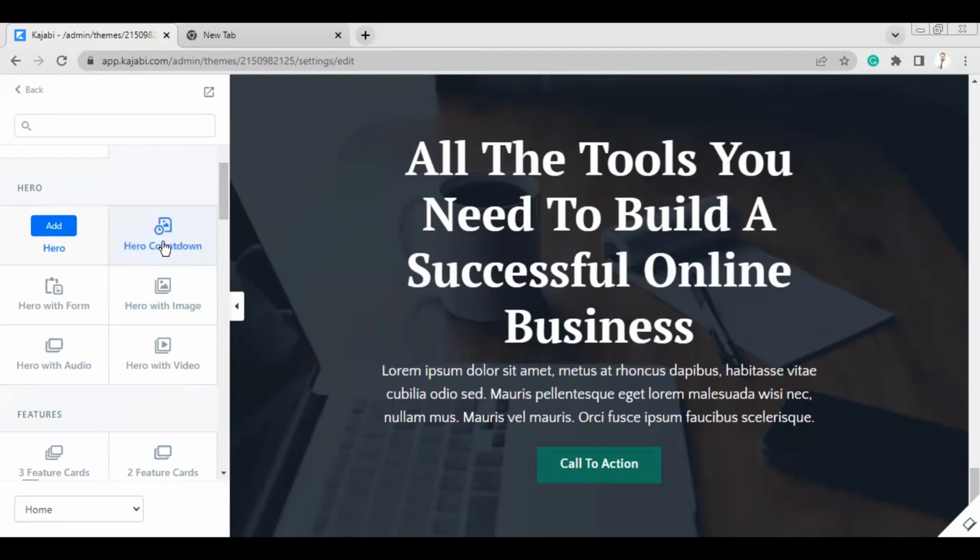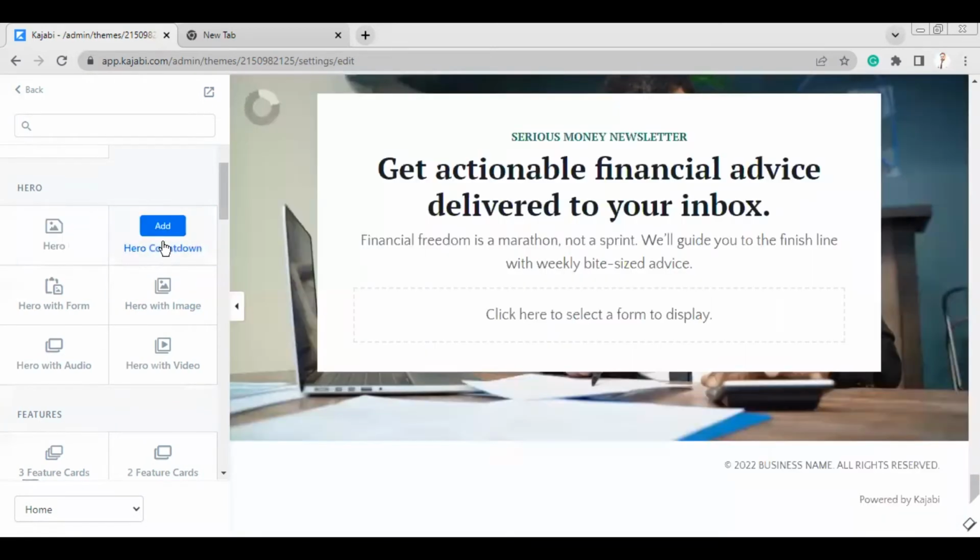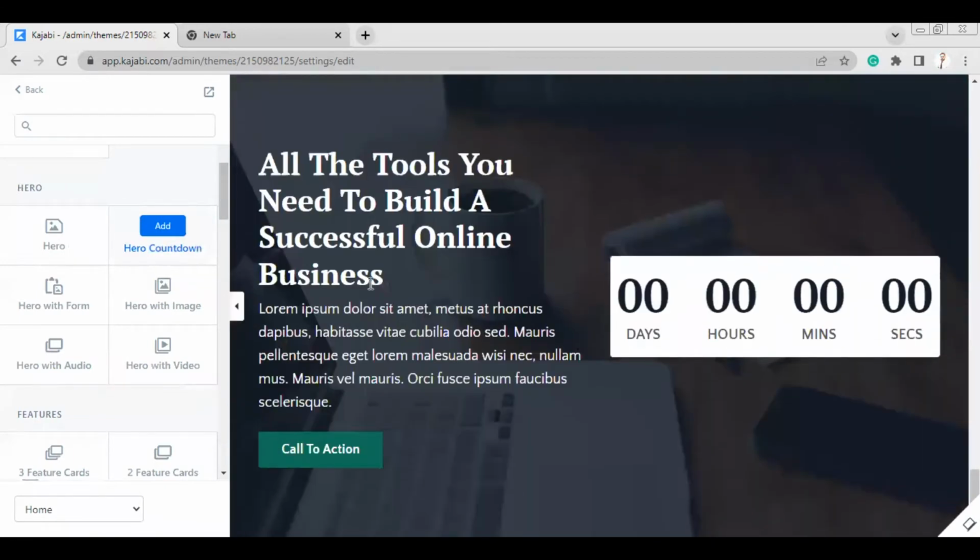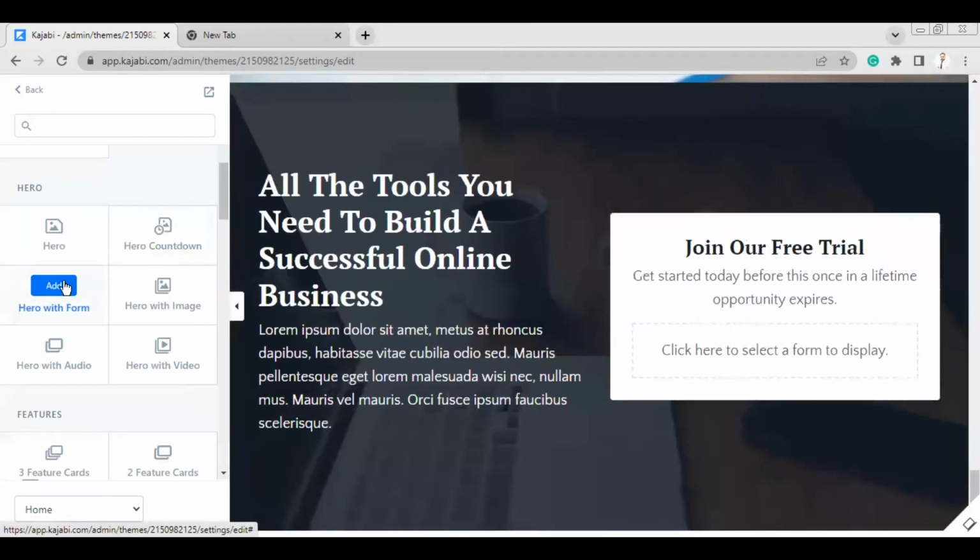And next one is hero countdown. If you want to show countdown timer, you can see hero section, headline, sub headline, call to action, and there is a countdown timer. So you can use this feature as per your convenience. And you can see here hero with form, right? If I click here, it will show the form, and the same thing here. You can see here is the hero section and here is the form section.